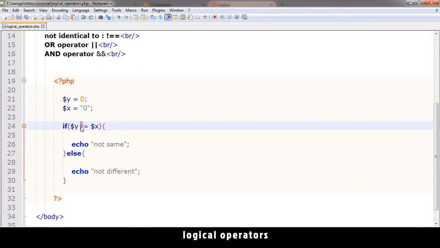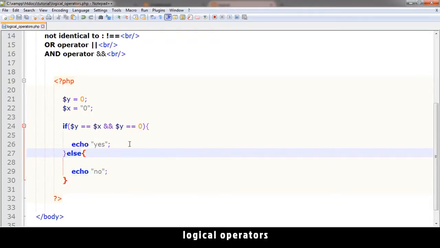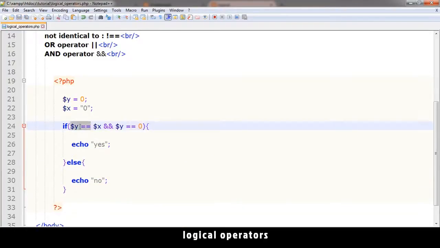You could say, for example, let's use equal signs here. Let's say if y is equal to x, you can say and, oh sorry, 2 only, y is equal to 0. Okay, so if y is equal to x and y is equal to 0, so in this case it's doing two comparisons. This will only evaluate to true if both statements are correct. If one of these is wrong, then this will equate to a false statement and it won't pass through here, it will go through here instead.